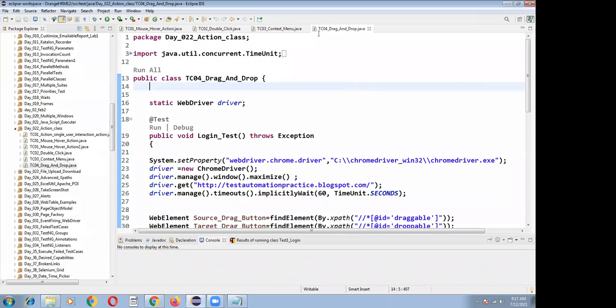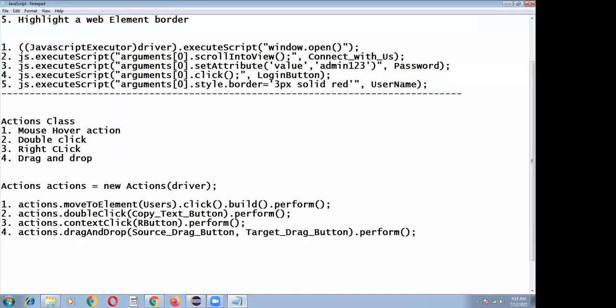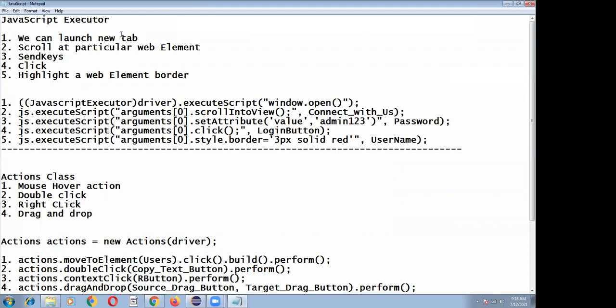Hi everyone, good morning. In today's class, we are going to discuss the Actions class. In the last class, we discussed the JavaScript executor class and understood its importance. By using JavaScript executor, we can launch a new tab. This lab is pending, but anyway, we are going to discuss how to scroll to a particular web element. This is the part we have discussed.